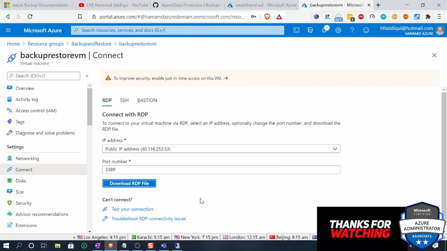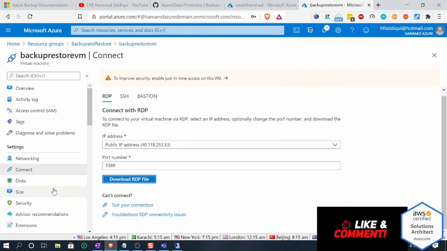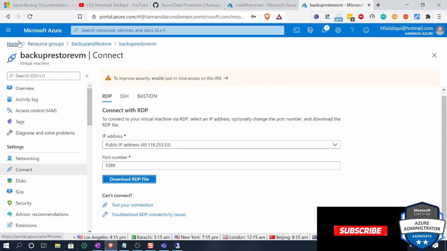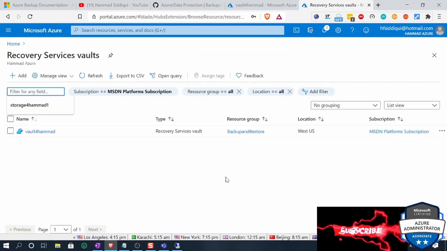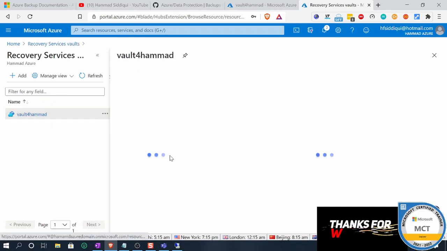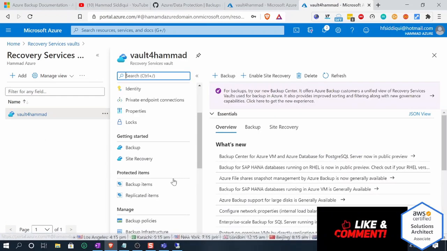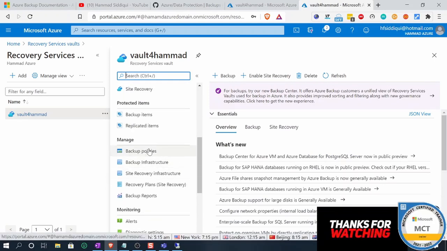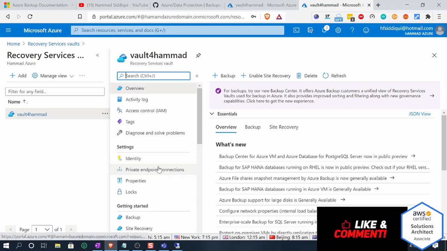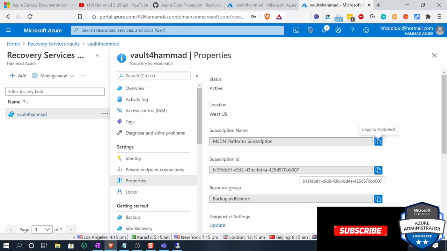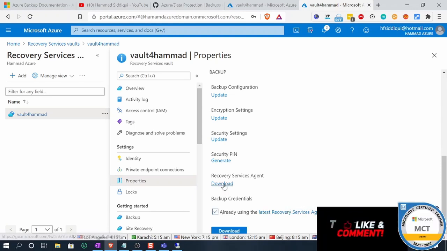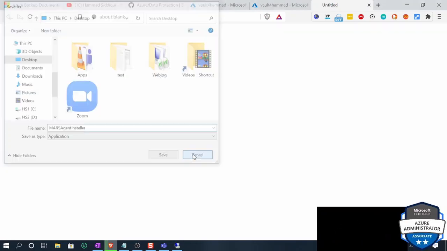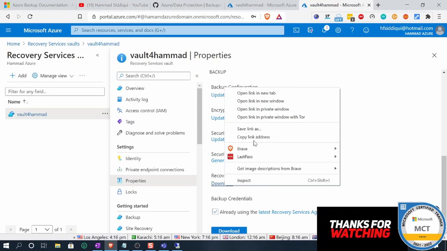Okay, so the next step would be, once we have downloaded the full files and folders that we want to make a backup of, we will go to our recovery tool again, and we will download our software. Let me see, get here. Come to properties. And then over here in the properties, you can see the latest recovery service agent. So I would need this. So I would download first. Actually, I don't want to download here. Let's do this: copy, save, copy link.